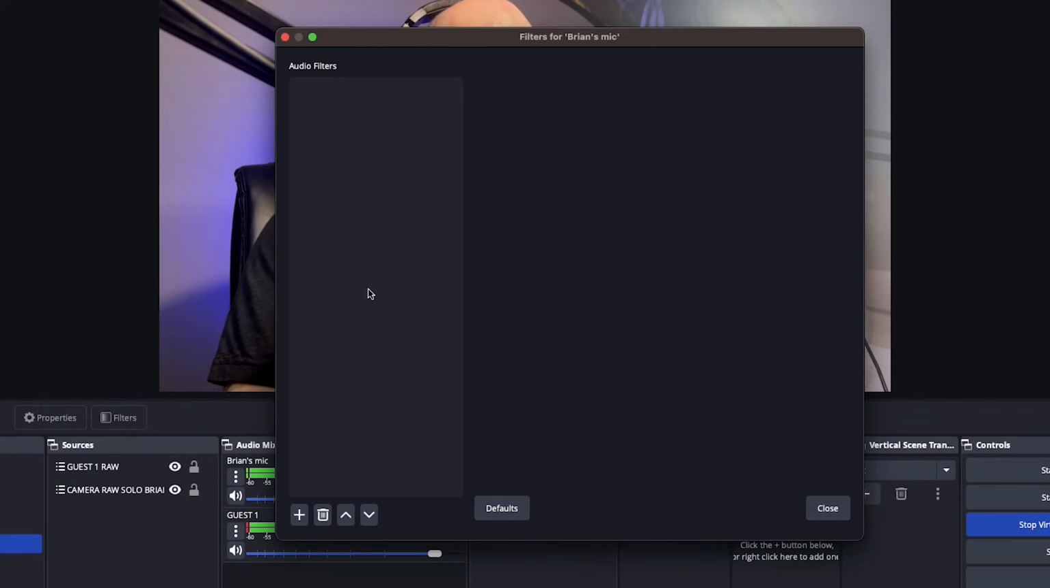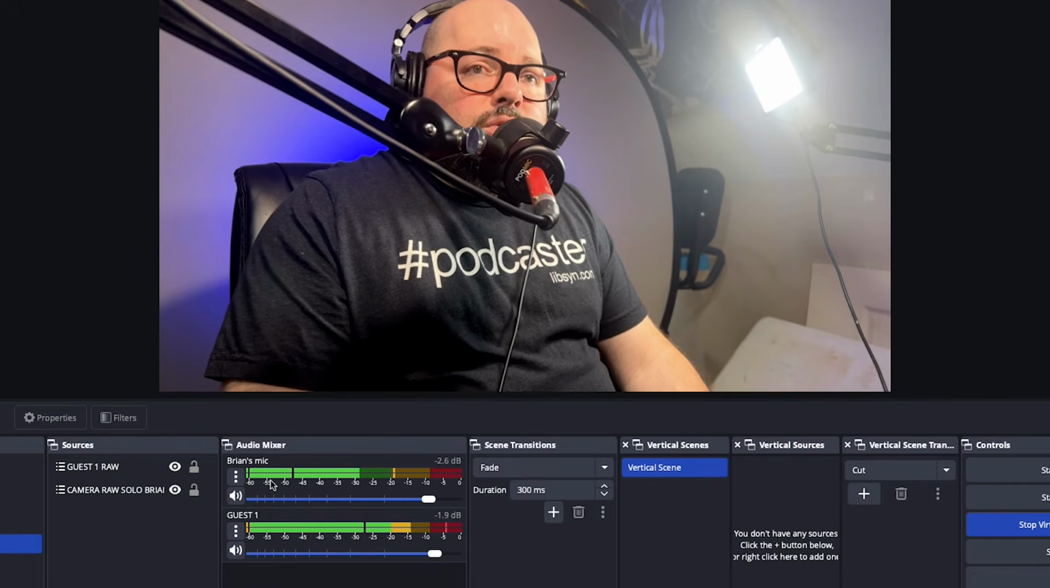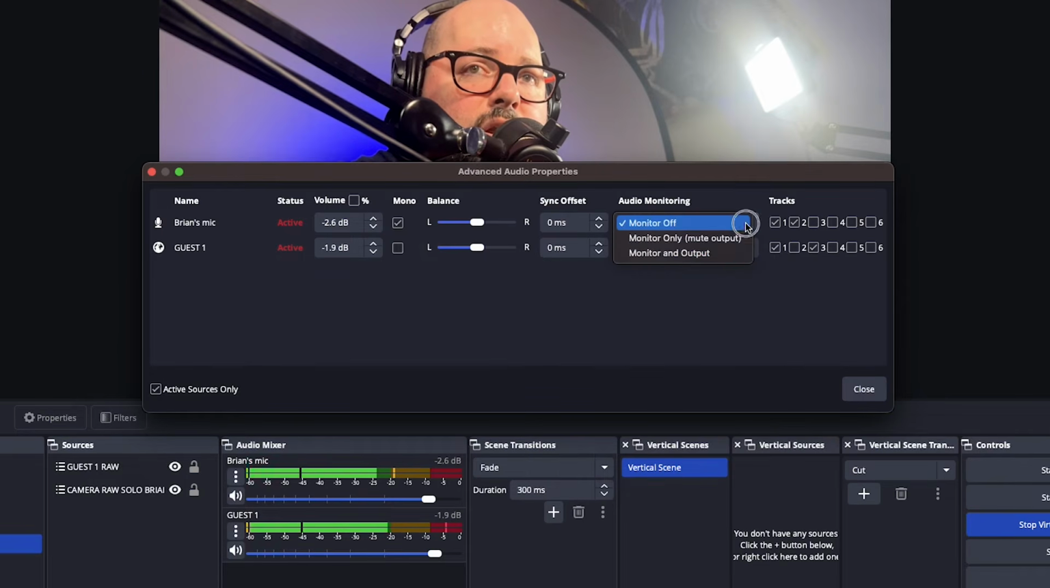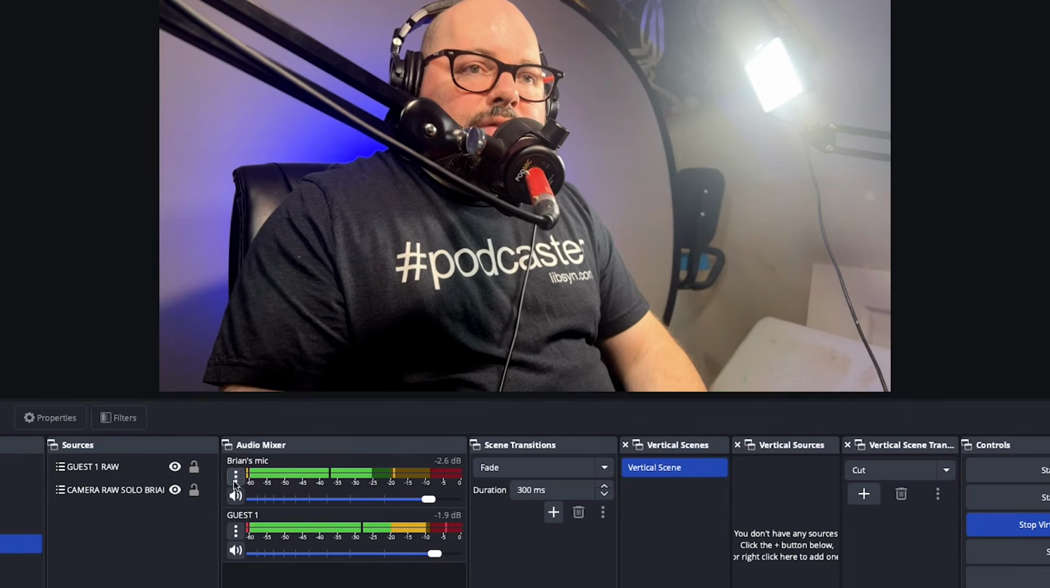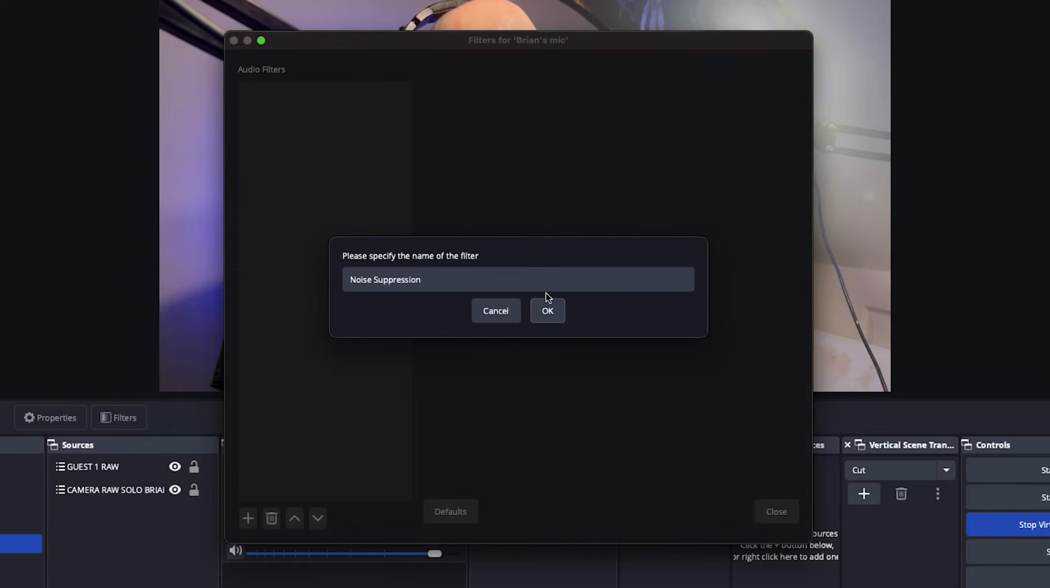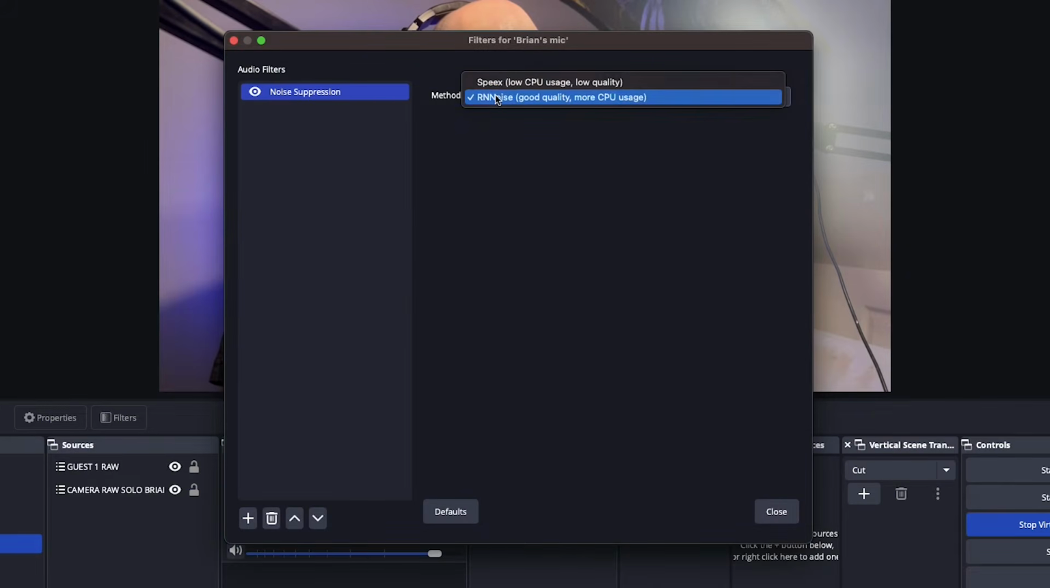Now, one thing I would suggest is that when you are doing this, you do turn monitoring on. So if you click on the audio properties, advanced audio properties, and you choose monitor off, choose monitor on, because you want to be able to monitor what these different filters are doing to your audio. So if we click on the little 3 dots and we choose filters, we can click on the plus button and we see we got a bunch of filters here. The one I like to start out with is just some noise suppression. It's always good to have noise suppression on, and you can choose the method of your noise suppression. By default, it picks the good quality, more CPU power one, which is RNNoise. I like that one.